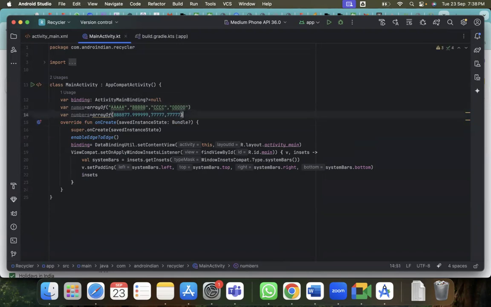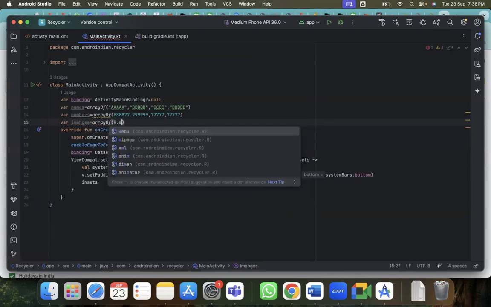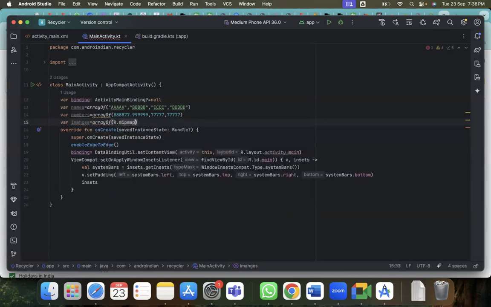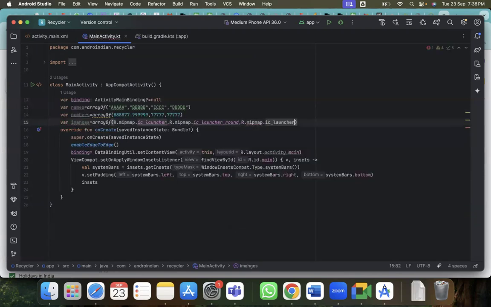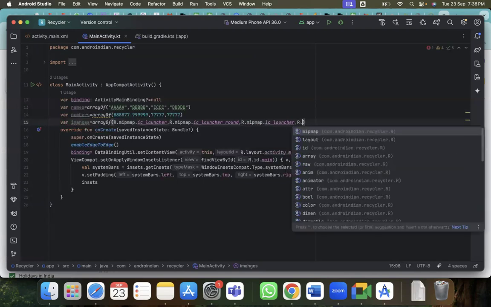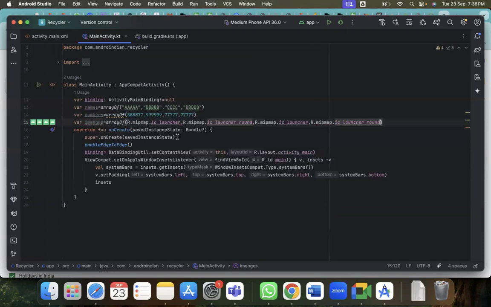Okay. Then I need one image. Var images equal to array of. So R dot, from the mipmap, like last time we took the images, right? From there I'm taking R dot mipmap dot IC launcher, R dot mipmap dot IC launcher round, and so on. Like this, I have taken the 4.